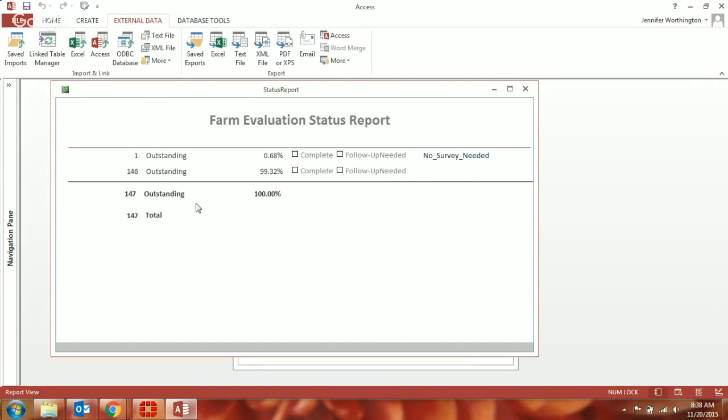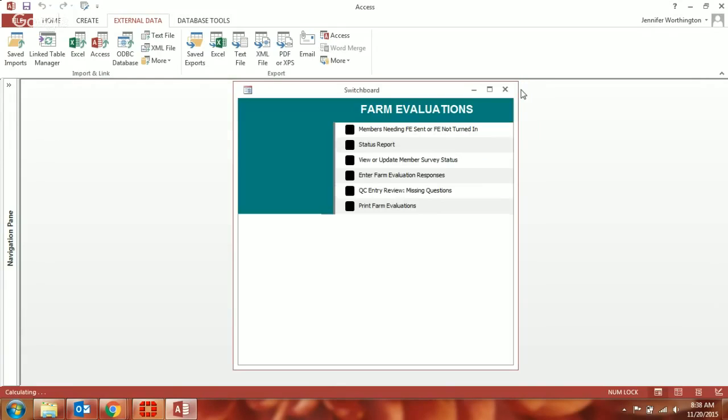As you start receiving surveys and sending them in, there will be additional fields here that explain survey sent and not received, or survey received, and then it'll have a checkbox whether it's complete or the follow-up is needed with the member. Basically, it's just a status report of every single member in your farm evaluation database. Once you're done reviewing that, you can close the window.